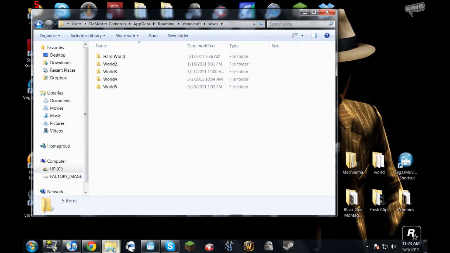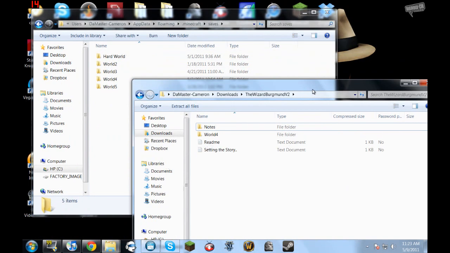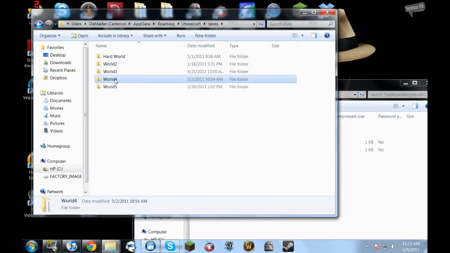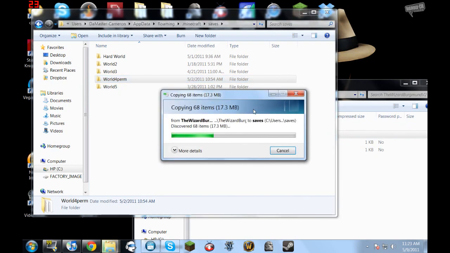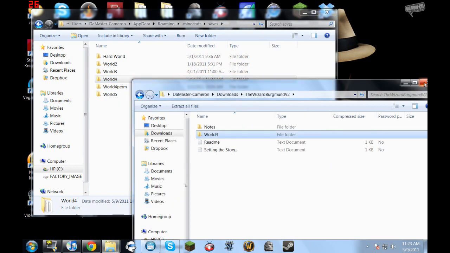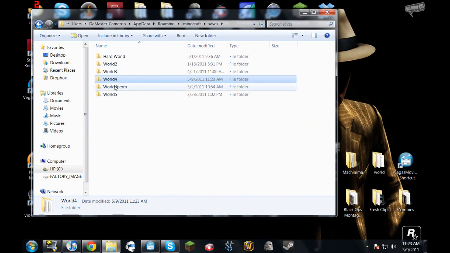So basically, to make this work, you open this folder. Let's see, how should I do this exactly? Hold on a second. I'm going to rename this one to World 4 Perman, because when I drag this in here, I don't want to get the two files mixed up. So you drag World 4 over here, and it's going to copy all the items over. Now, since there are two World 4s, that won't work. You can't have two files with the same name. Basically, I've got to rename this one. Since that one was World 4 and I don't want to get them mixed up, I'm going to rename this one to World 1. And now I'm going to rename this one to World 4. And there we go.